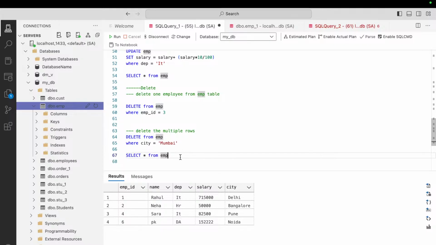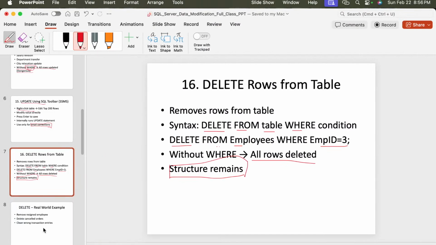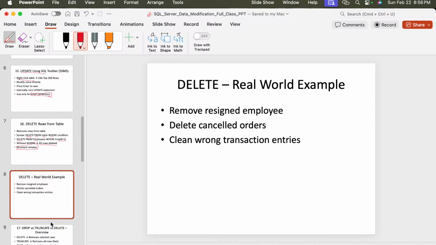Let's move on to the next topic. So before we move, let's think this way in a real world example. Suppose we want to remove a resigned employee. That is also used on a regular basis, and we want to delete cancelled orders from the database, and we also want to clean wrong transaction entries in the table. So for that purpose also we use the delete command.